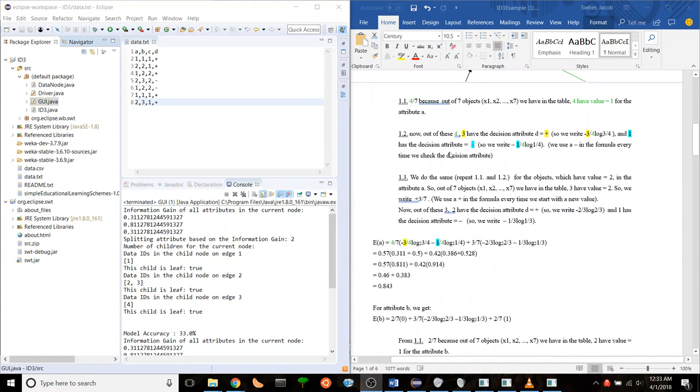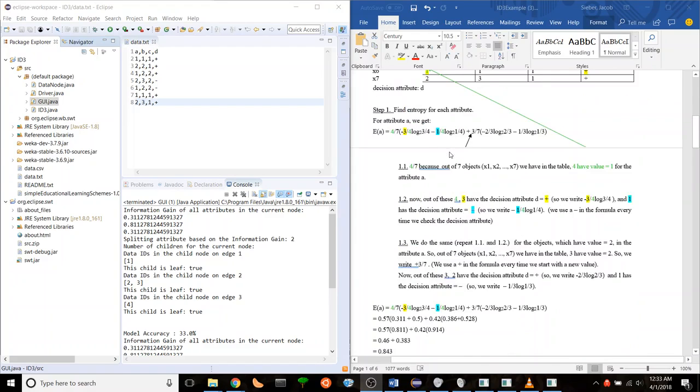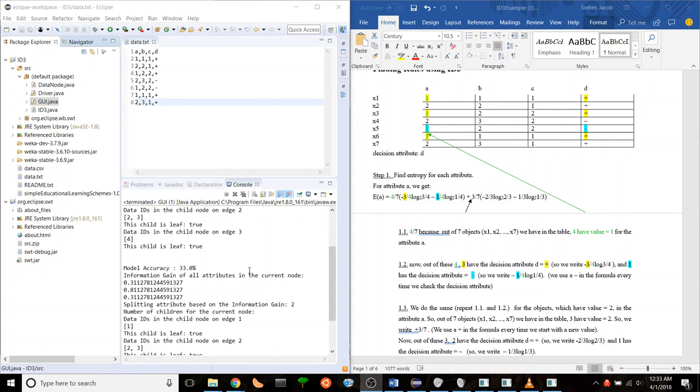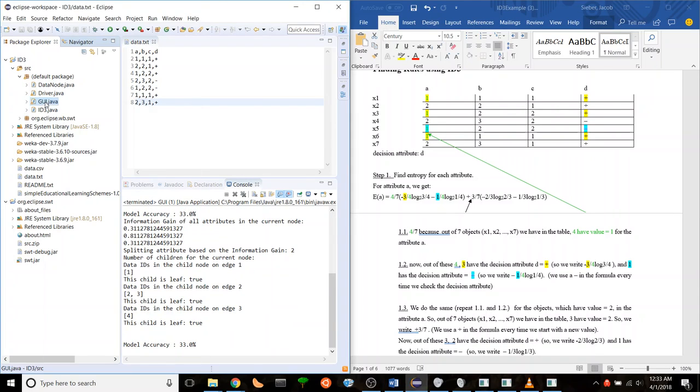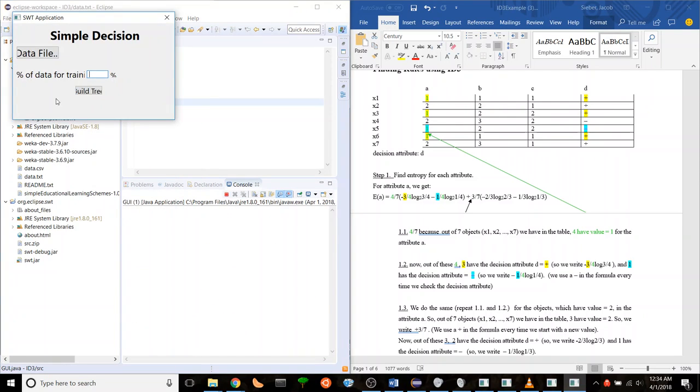So right over here you can see the manually calculated entropy for each attribute and splitting based off that. And here we also use the information gain. So we'll run the app, run as Java application.